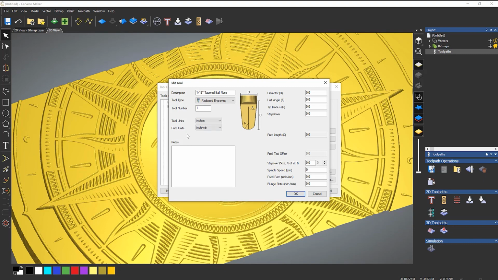So then set up the tool units that you'd like to work in and the rates for the speeds and feeds. Enter your diameter, so that's the shank diameter. So let's say that that is 1/4 of an inch. The half angle, so it's just from there to there. So let's just say it's 3 degrees per side. The tip radius, then that's the 1/16 of an inch.